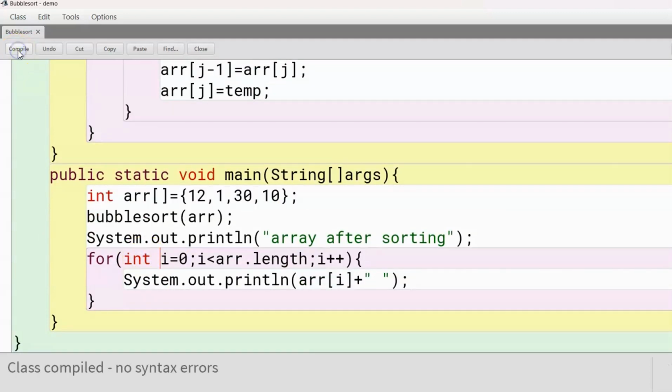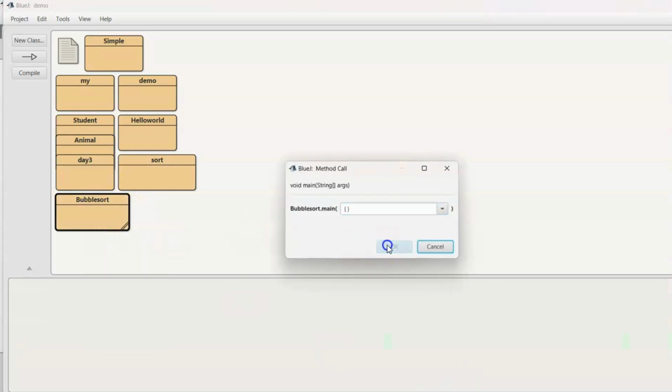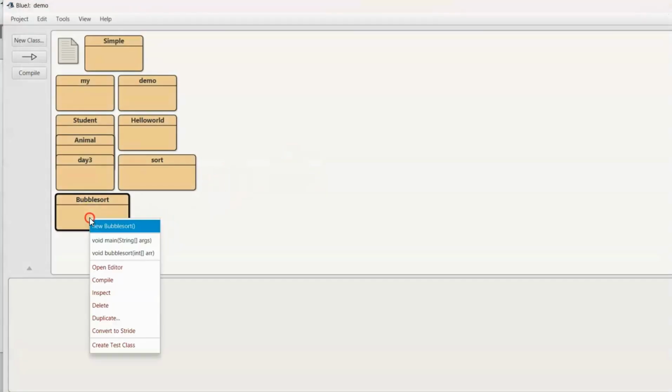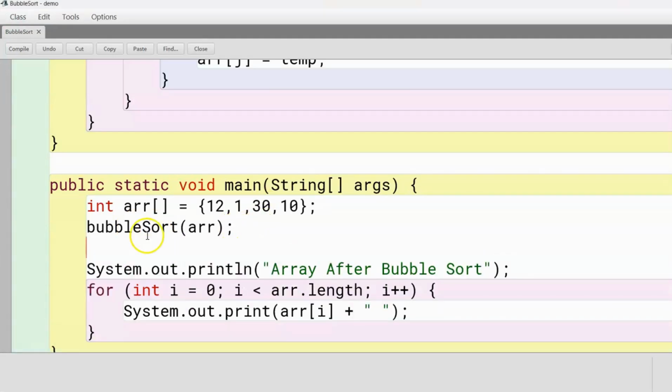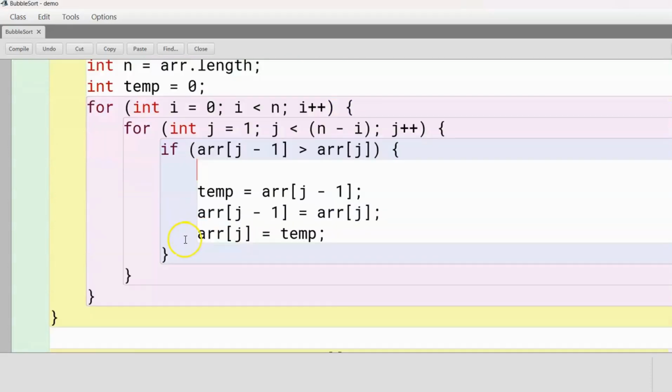Fine. Now let's compile this. So it's compiled, no syntax error. Let me just open the bubble sort class. This is the one, and let me check the output. Now if you see the output, let me clear it and check it again. Okay, now if you see the output, array after sorting, so we have this, right? So just make sure that you have proper spacing and everything so that you get the correct output. Yeah, now things look good.